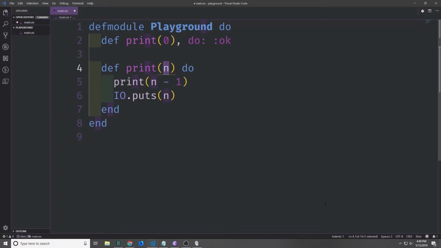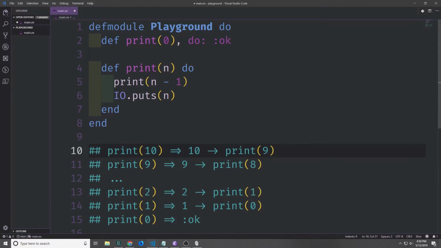So in theory you could put negative numbers in here, but that would cause this program to loop on infinitely. If we take a look at the body of this function, you can see here that the function actually calls to itself by taking n, subtracting it by 1, and then calling back to print. And then afterwards it calls IO.puts with n inside of it. And so let's say, for instance, we call print of 10. This is what we would get.